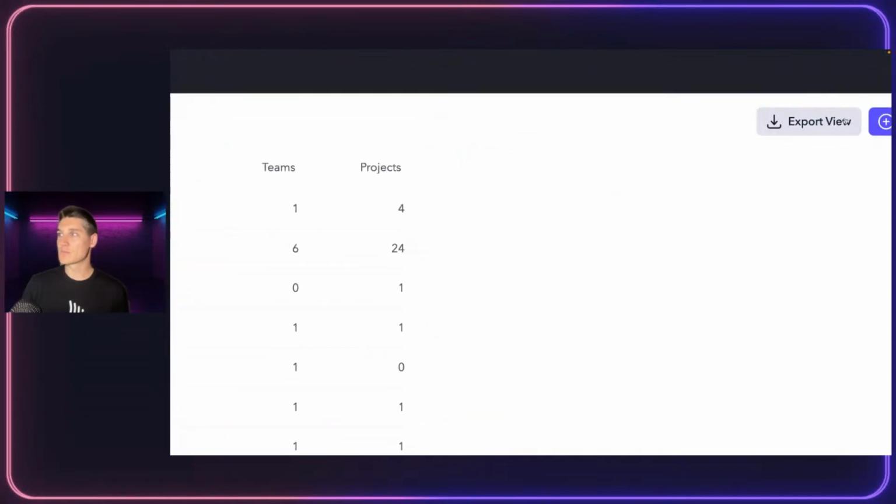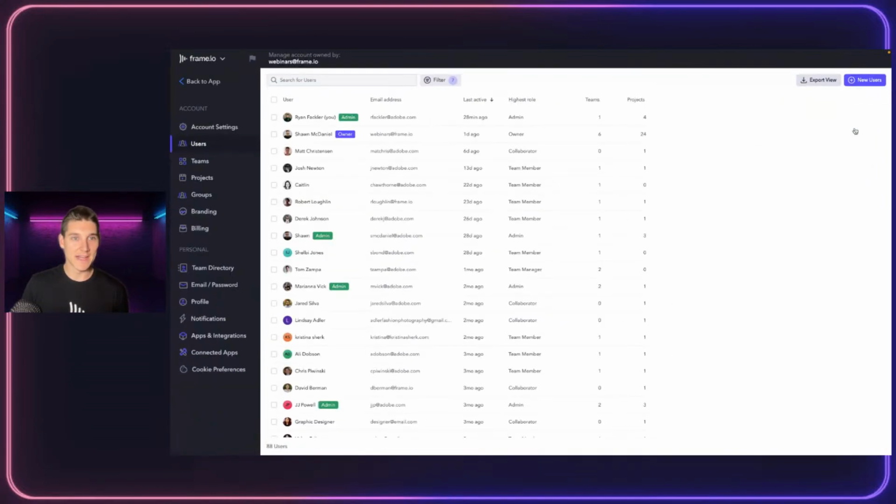I also have the ability to export this view. So if I wanted to see it in a CSV format or wanted to share with my boss exactly who is who, I can see an audit trail there.